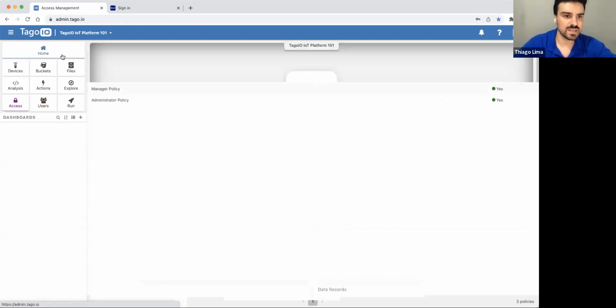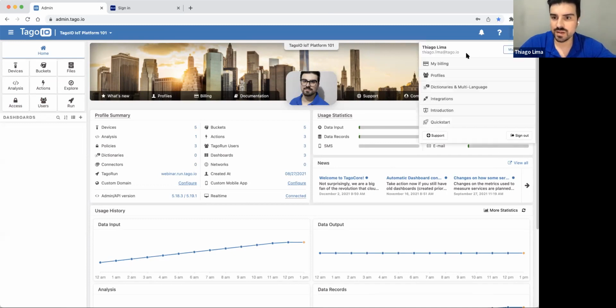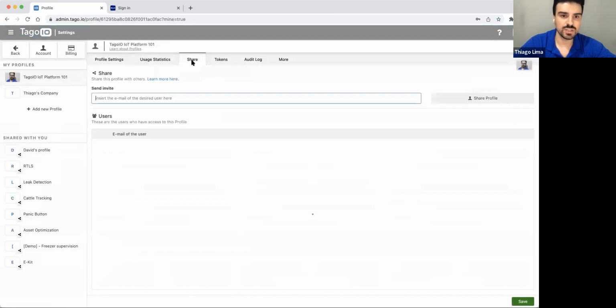Another thing that people ask me a lot is, sometimes you're the CEO of the company and you have the developers under you, and the account is under your name. So how do you grant developer access to your account? This is done through here, guys. You go to your drop down menu and you go to profiles. Then you want to share this profile with the person that's going to have access to it.